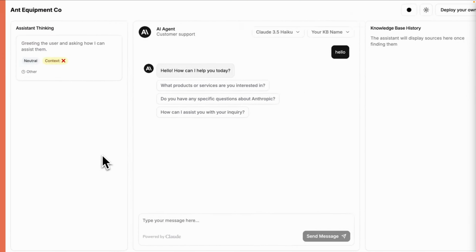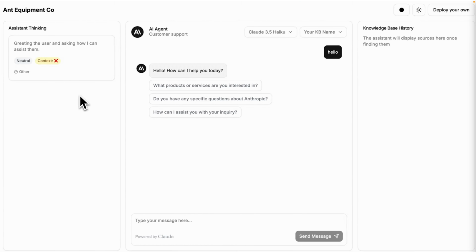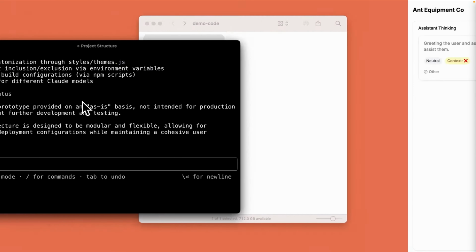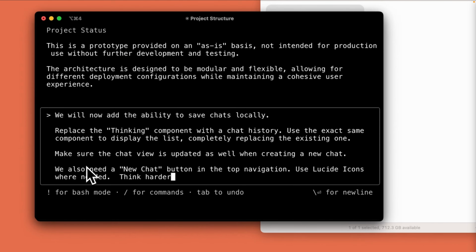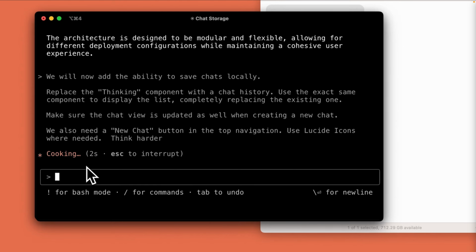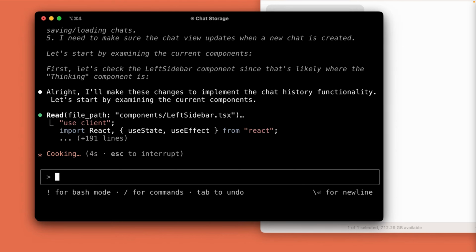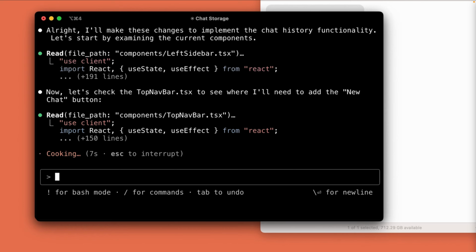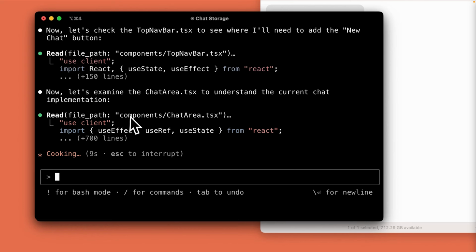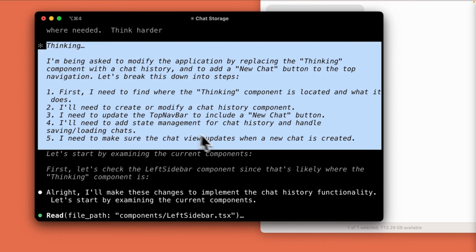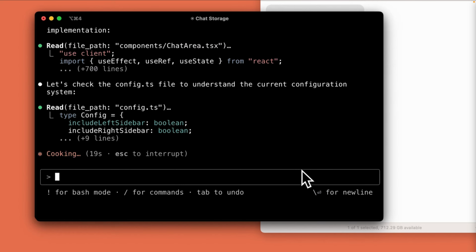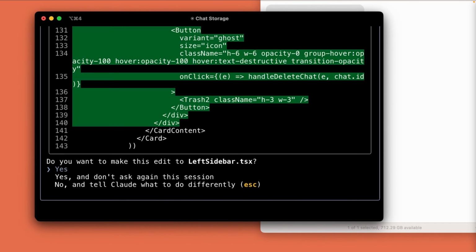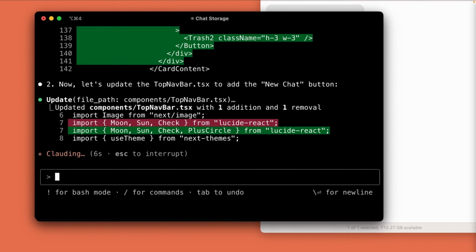So say I was asked to replace this left sidebar with a chat history, and I'm also going to add a new chat button. I'm going to ask Claude to help me out here. We haven't specified any files or paths, and Claude's already finding the right files to update by itself. Claude can also show its thinking, and we can see how it's decided to tackle this problem. Claude's asking me if I want to accept these changes. I'll say yeah. Now Claude's updating the navbar, adding a button and icons as well.